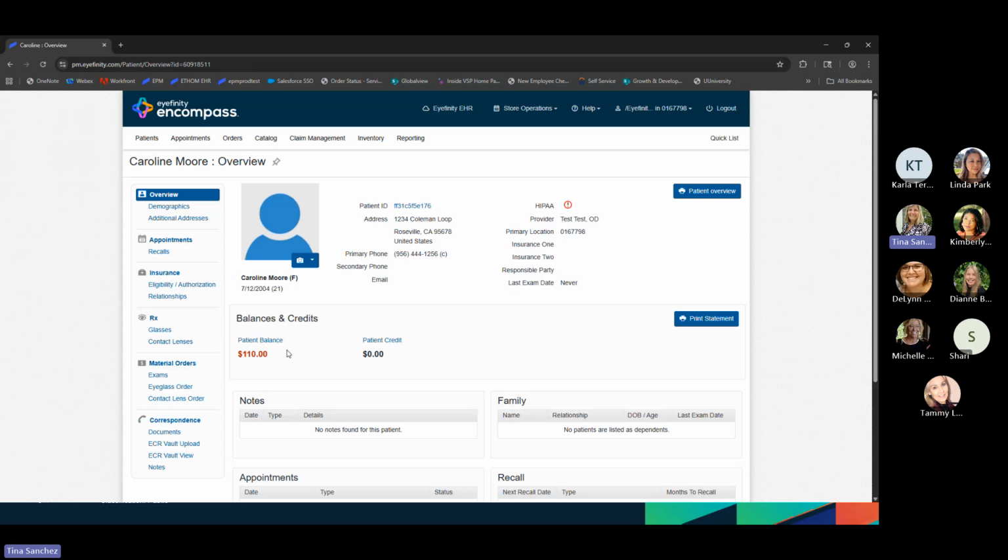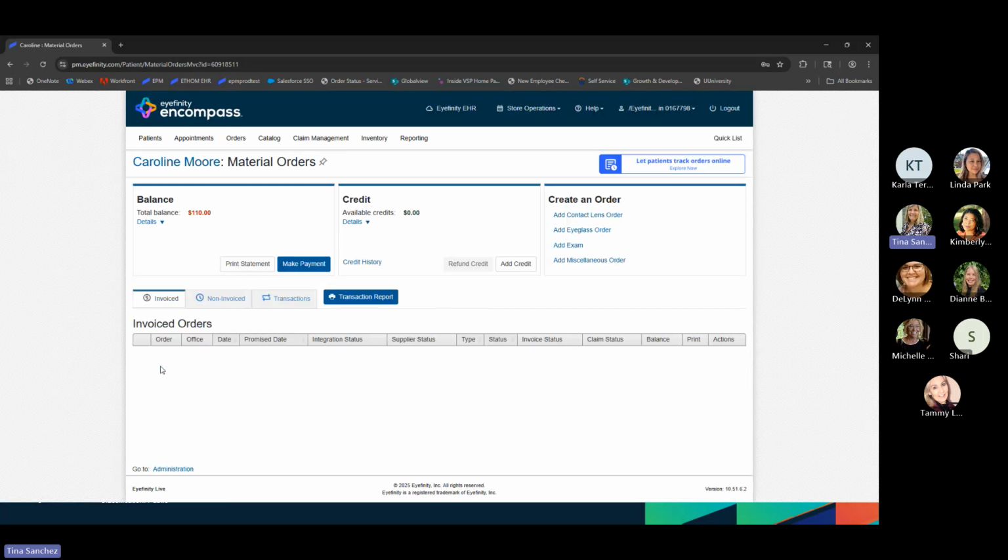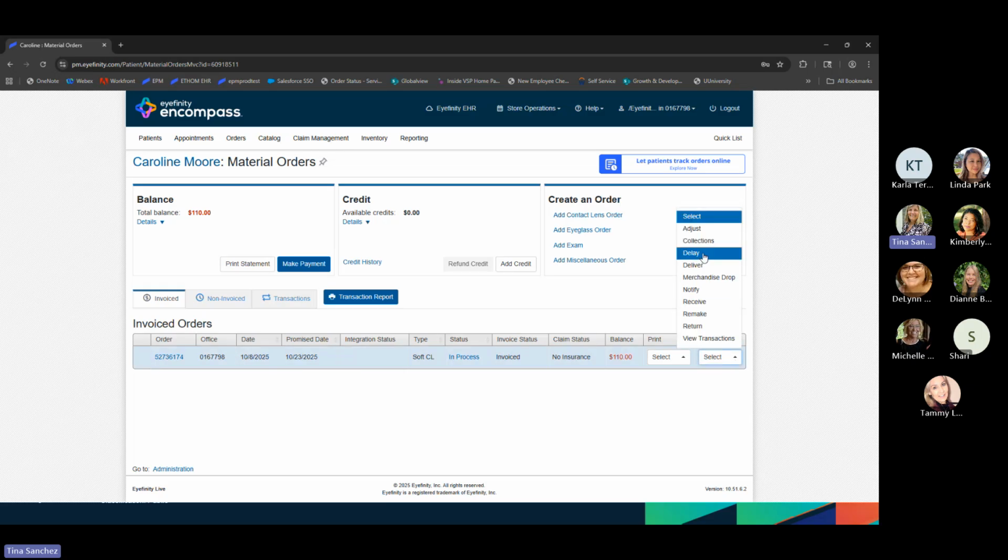If I want to adjust the whole thing off, maybe I charged them too much and I'm like, oh, I need to adjust it down a little bit. Or maybe I want to adjust everything off. Maybe they don't owe this balance. So what I'm going to do is go to material orders. And that balance, of course, is linked here to an invoiced order whenever you see a patient balance, and you can see my 110 here on the right-hand side. So I'm just going to go to actions, and I have this adjust button right here.